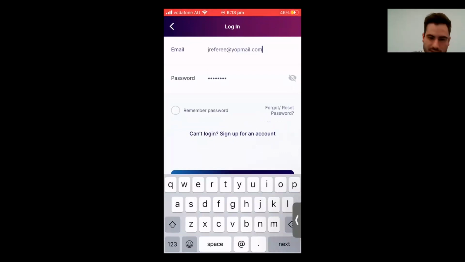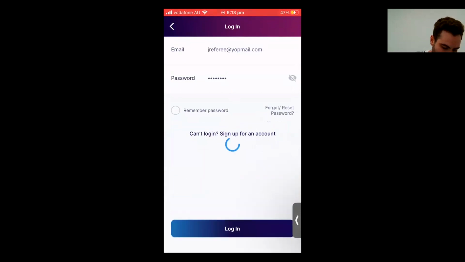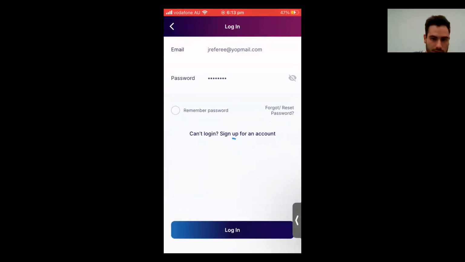Now, once you place in your details, you do have the opportunity to remember password. This is really only going to be done once. Once you sign into the app, there's no need to sign in and out. You will just remain signed in, but you do have the opportunity to sign out in the future if you'd like to. So we place in our email address and our password, check our password, and then press done to sign into the account.